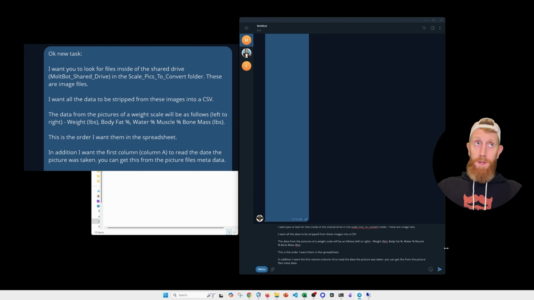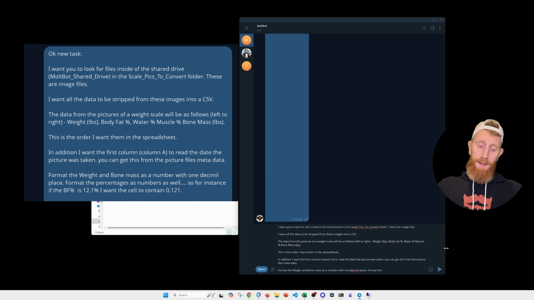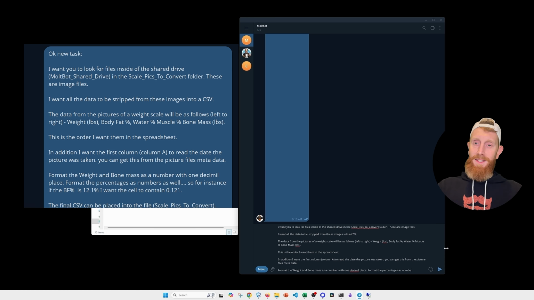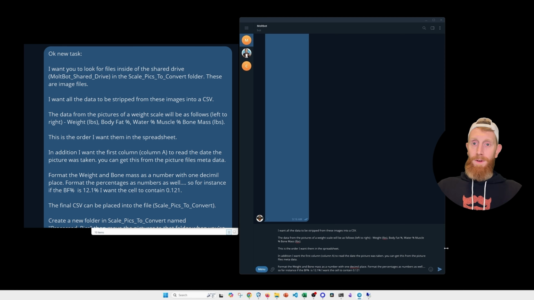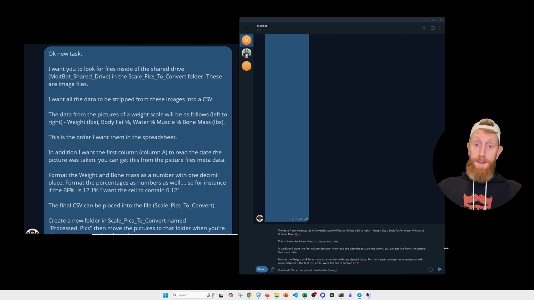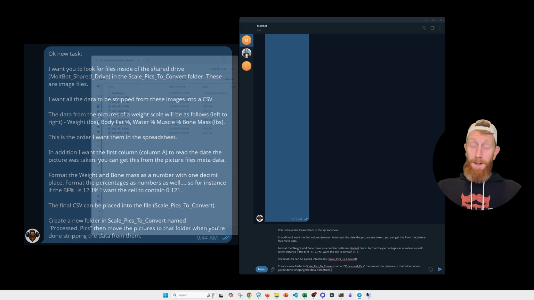I do want to make sure that it brings the data into the sheet in a specific format. So I'm going to go ahead here and add some notes on how I want it brought in. Specifically, I want only one decimal place shown on the weights, and I want the percentages to come in as small numbers, I guess, in Excel, as opposed to putting the whole number. So I don't want it to write 12.1 in that cell. I want it to put 0.12 in that cell. Now I'm going to tell it where I want the final file to land and where I want all the pictures to land that it uses for the data pool. All right, let's see what it can do.